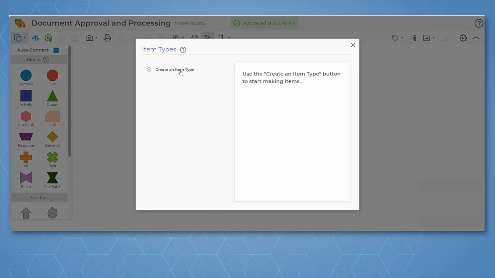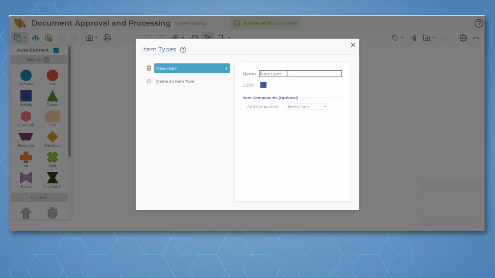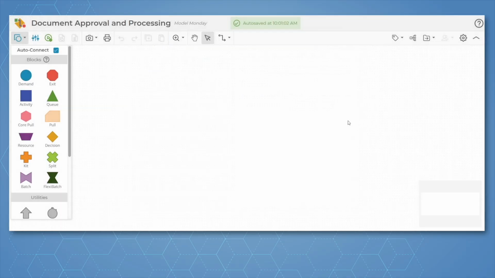In this model, the item is called Document. This will represent each individual document moving through the process from creation through approval and final processing.